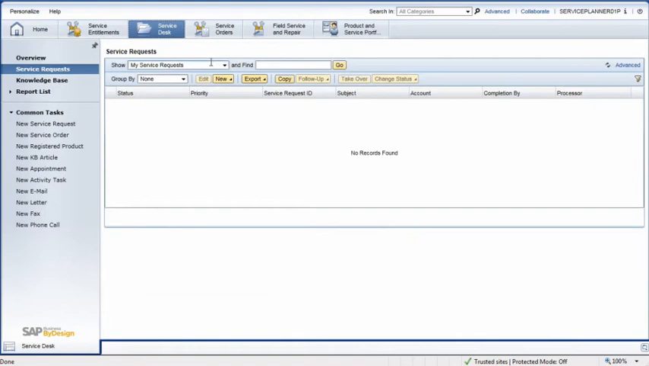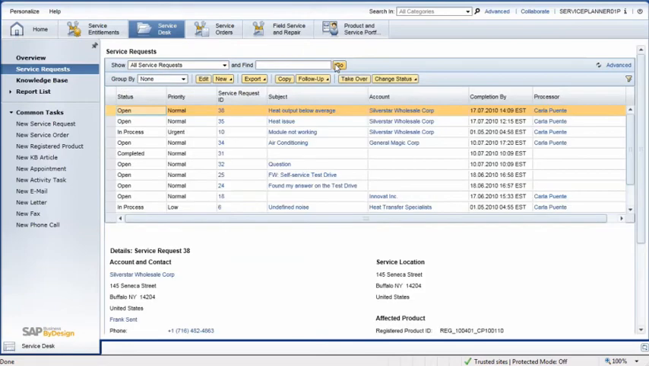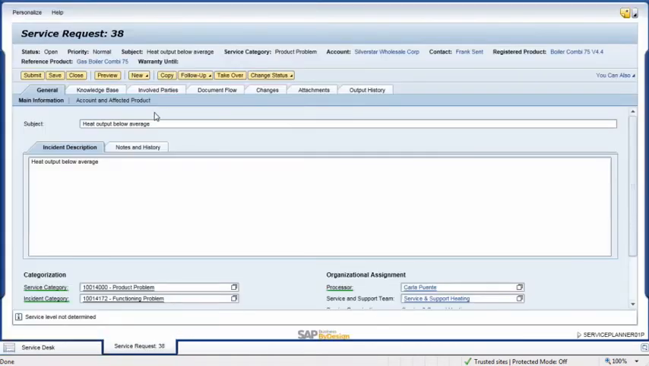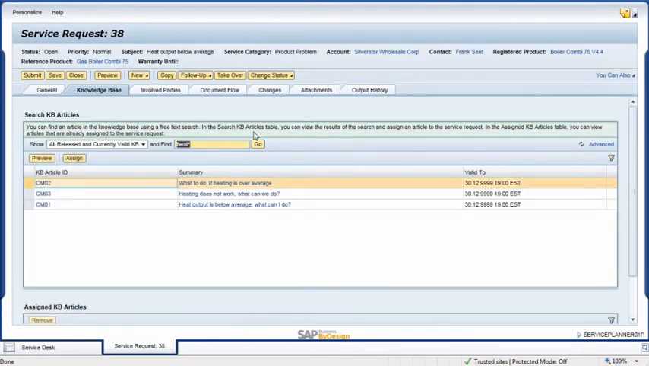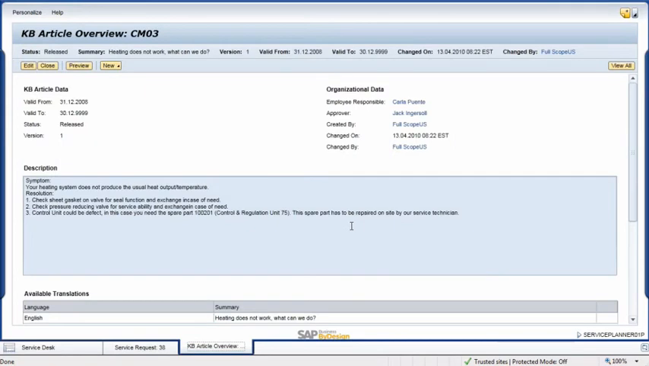Service planner Jack Ingersoll opens his service desk work center and checks the list of items shown in the service request view. He highlights the request Carla just created and clicks the Edit button to investigate it further. He navigates to the Knowledge Base tab and runs a query to determine if there is any information that could help the customer resolve the problem on their own. Unfortunately, the documentation says that a technician is required to solve the problem.